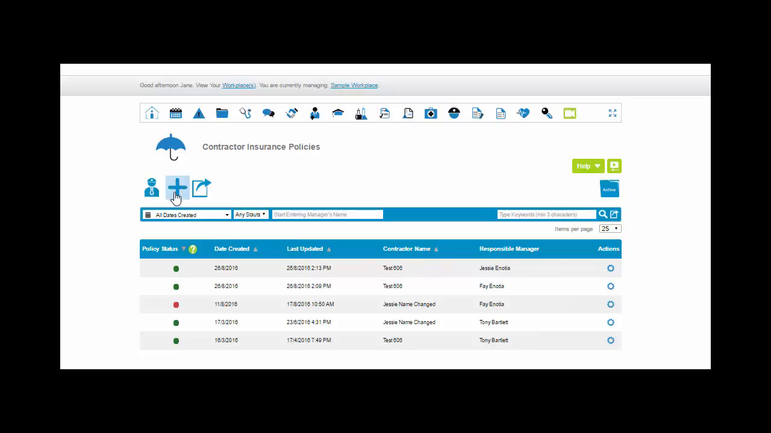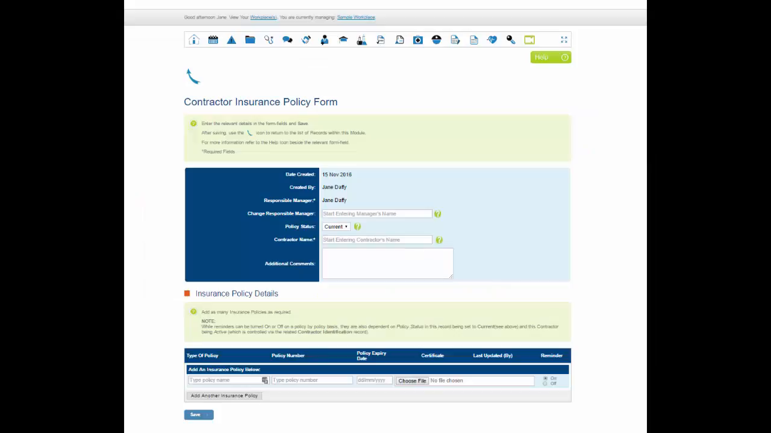And to add a new contractor insurance policy, select the plus icon, which in turn displays the Contractor Insurance Policy form. Selecting the up icon at the top of the form returns to the list view, but it does not save the record. Below the form help information, the first three fields in the form details area, the date created, the author and the responsible manager, which defaults to the author for all new records, are pre-populated.